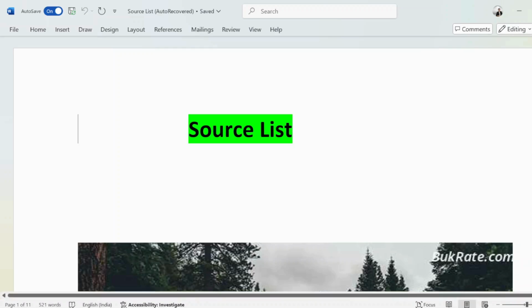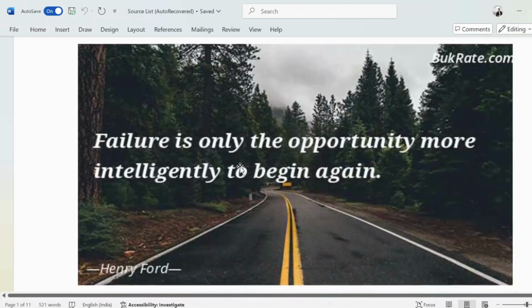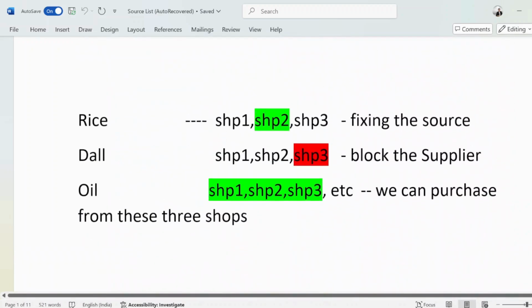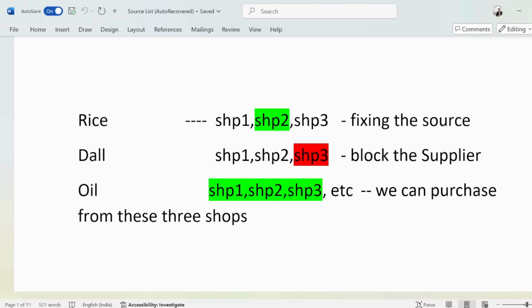So in this video we will discuss what is source list and what's the business requirement for the source list. So we will discuss that. First of all, we will just see one practical example so that you can relate. So just take a practical example.